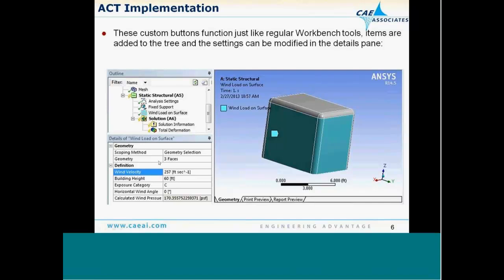Go down to the details pane. So you select some surfaces for this object, and there's also some different inputs that this will take. So everything looks exactly the same as, say, this fixed support boundary condition, right? You insert it the same way, you do the same thing. So it functions just like any other feature.